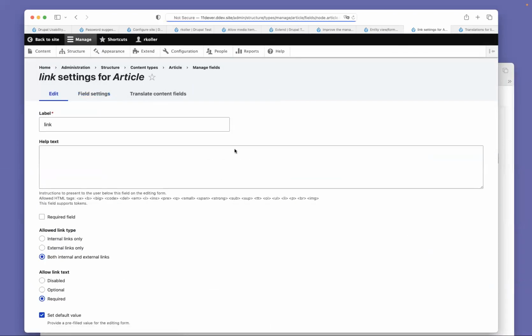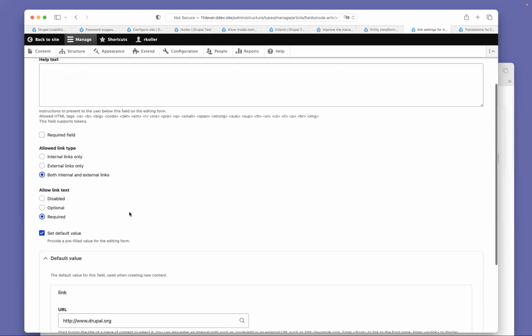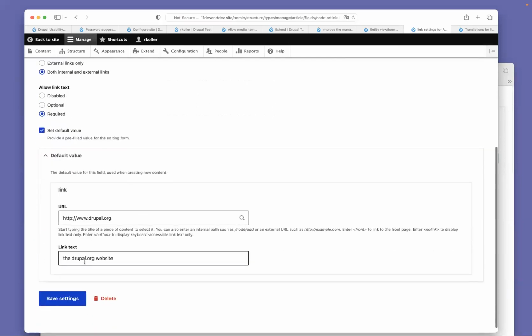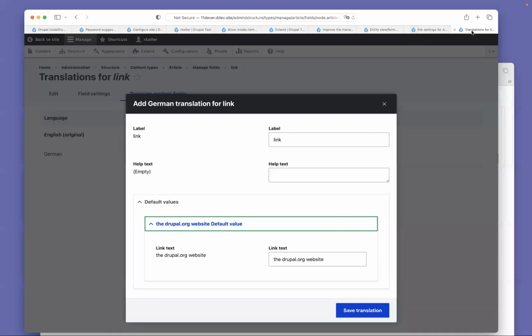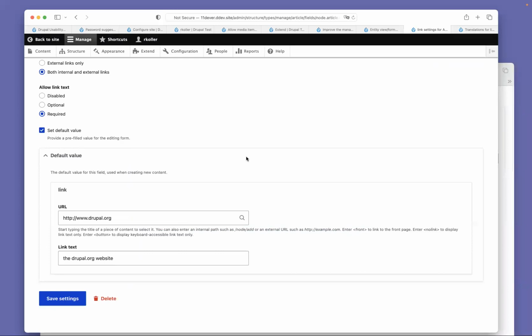So the link. Yeah, we get the default link text, not the URL. So, yeah, that makes sense. You probably wouldn't want to. Oh, why? For example, if you have the English version, you could link to the German version. Actually, yeah, that's a really good point.